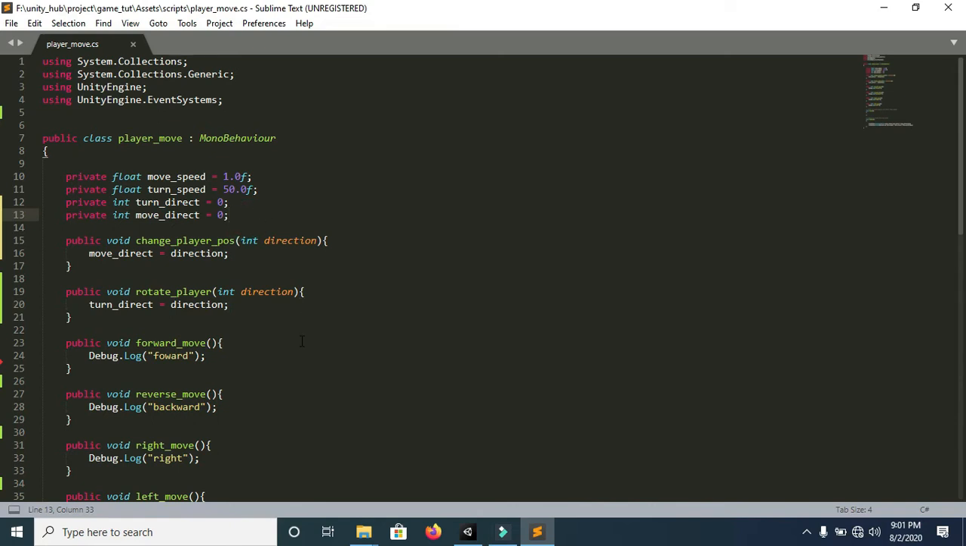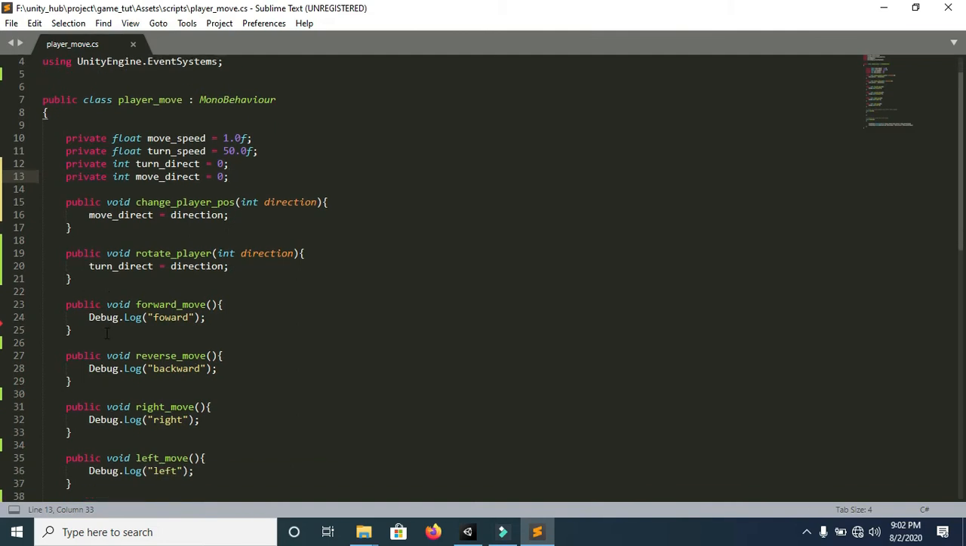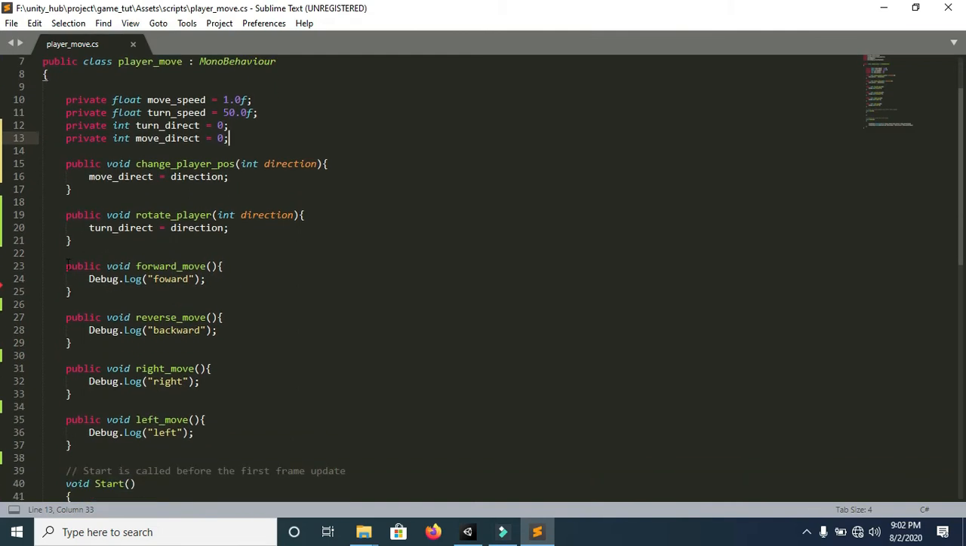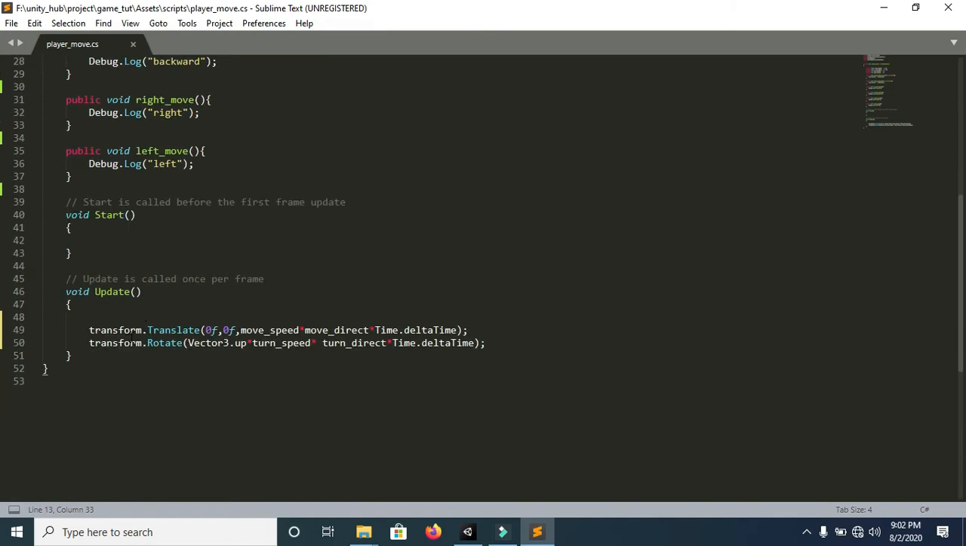Whenever we call this function change player pause, if we pass an argument of value 1, then our player will start moving in the forward direction, and if we pass -1, then the player will start moving in the backward direction. So now you must have understood what all these 4 variables and these 2 functions are doing. I will be removing these 4 functions from my inspector on-click functions, which we created in our second video. And the last part is the update function.